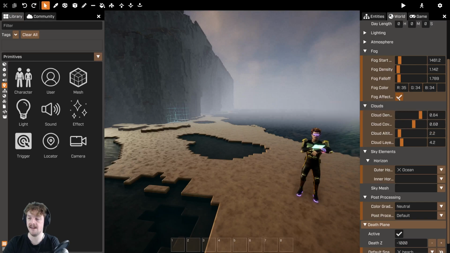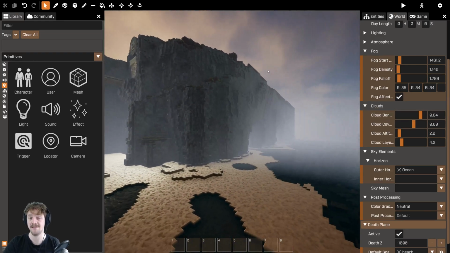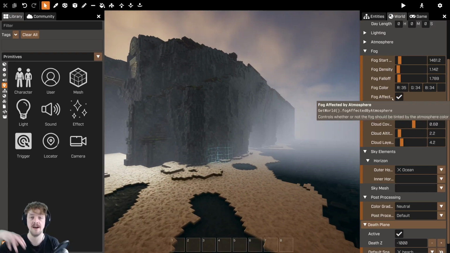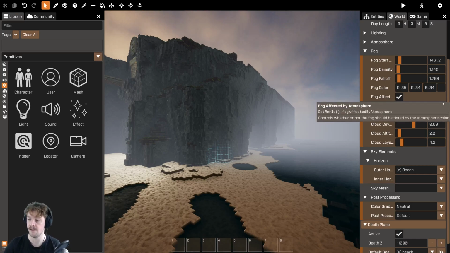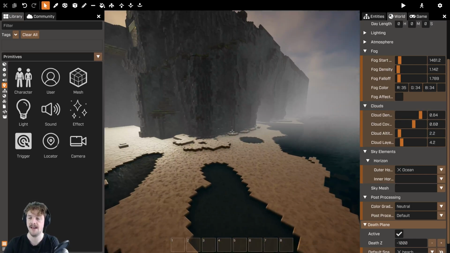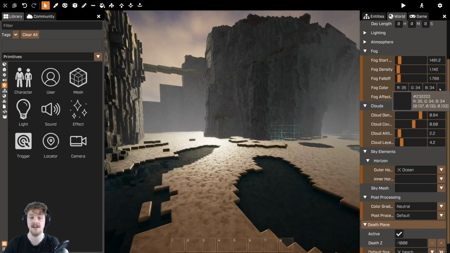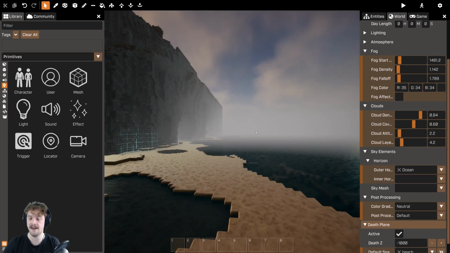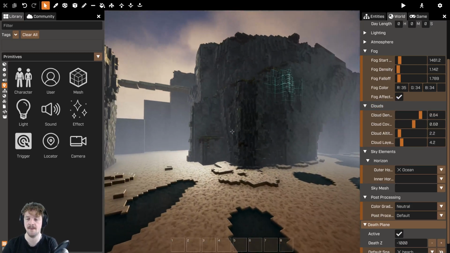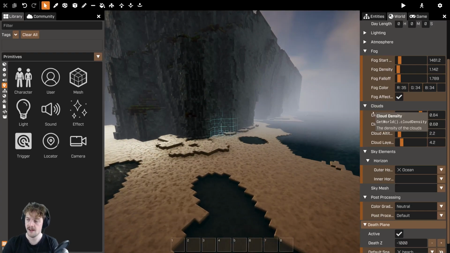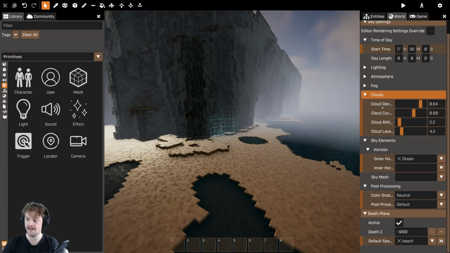And you can select or deselect fog affected by atmosphere, in which case the atmosphere scattering color and how the light comes in through the atmosphere will also impact what is happening with the light going through the fog. So if you want, you can turn that off and then it will be exactly the color that you've set it as. And if you turn it on, then it takes into account the other settings that have been applied to the light coming in from the sky. So that's the fog. And now let's look at the clouds.